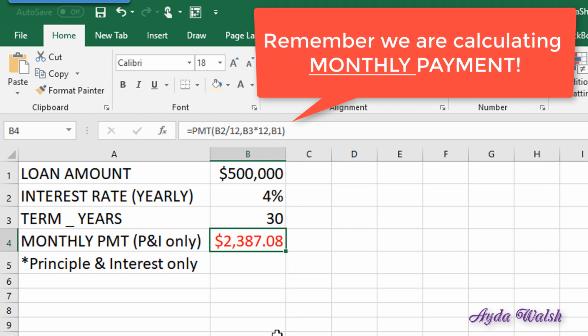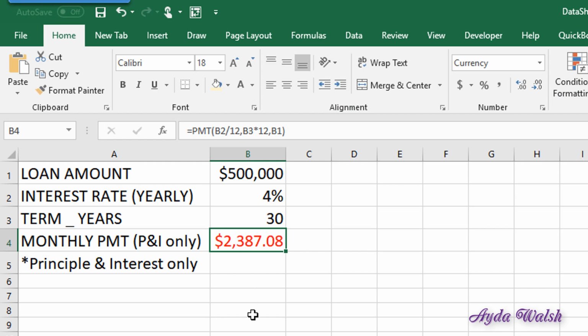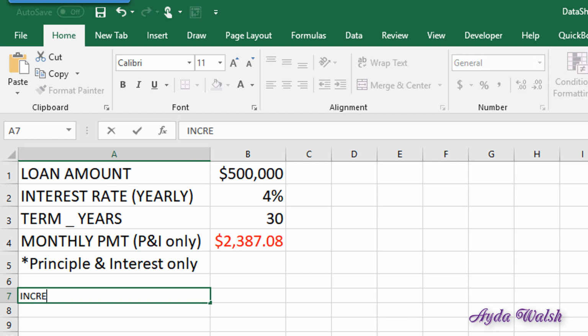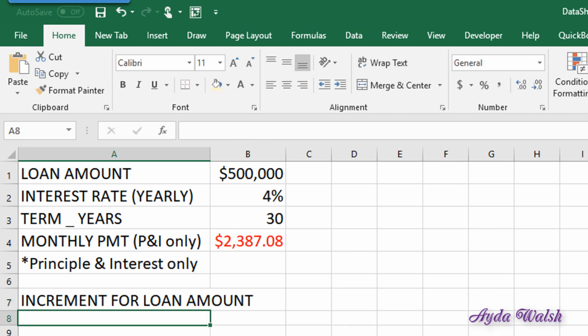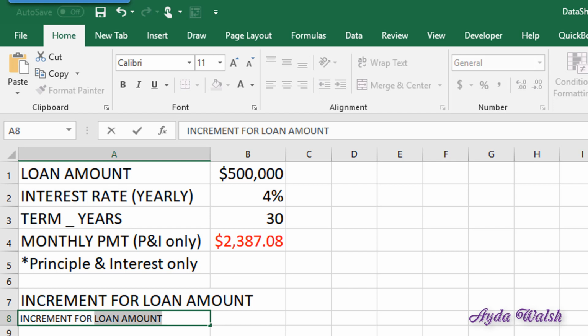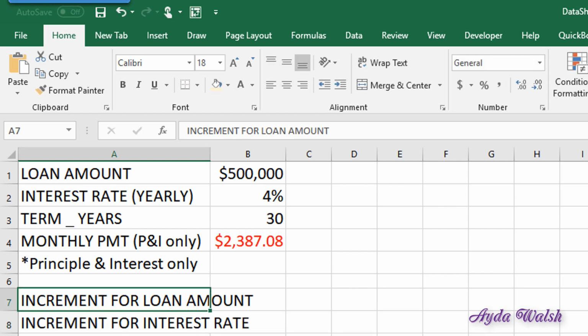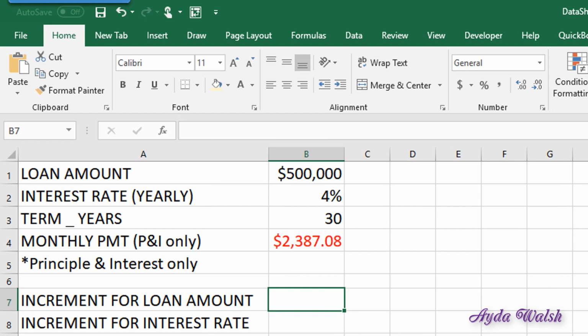So you can come in here and actually keep changing this. So what we want to do is we want to put maybe an increment for loan amount. Okay, I'm just going to make it very formula based so that you'll be able to see how you can actually change this for your needs. And then I want to do an increment for interest rate. Okay, so those are the two things that we're really looking for understanding, because that's what's going to impact.